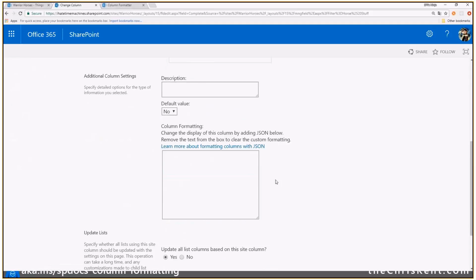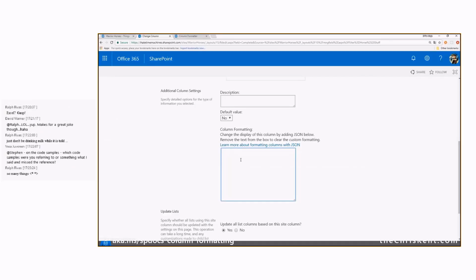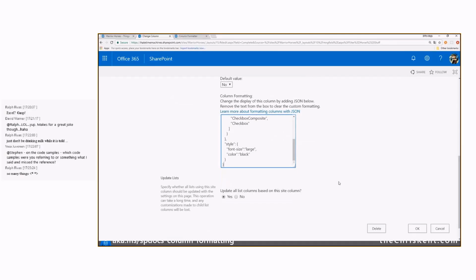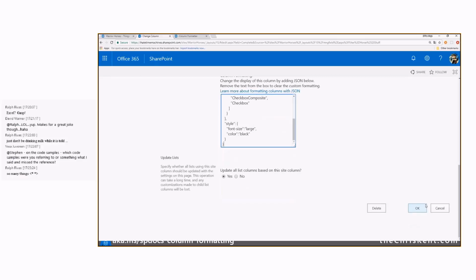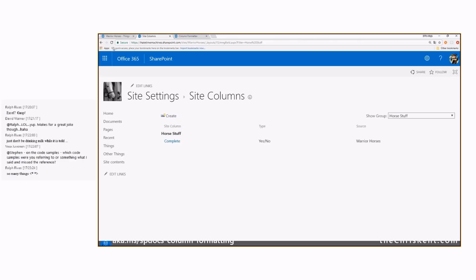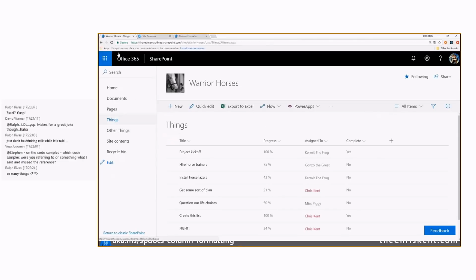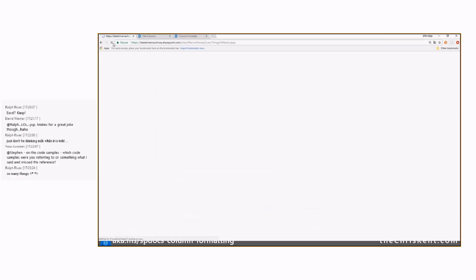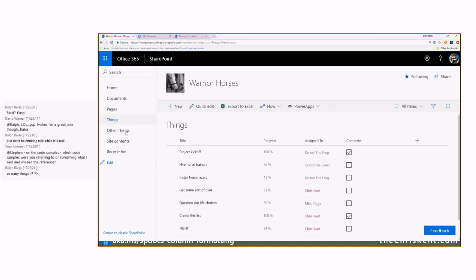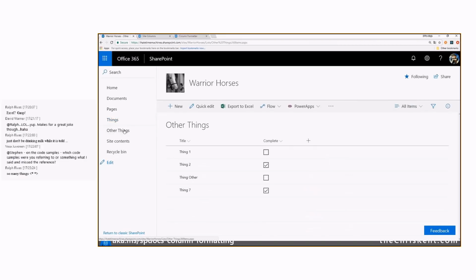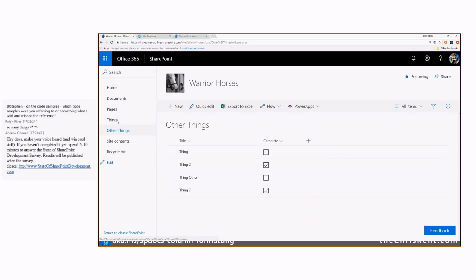All right, it's a spooky sound right there. Here we go. So I just paste that here, in that same old column formatting box, and hit OK. Because I'm updating all list columns, it's going to go ahead and run out there and do all that. I could have done that individually, but by doing this, now when I refresh this page, there are some fancy checkboxes, and the other list also has fancy checkboxes. That's a pretty powerful way to manage some of those formats.